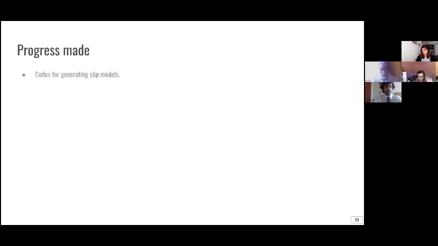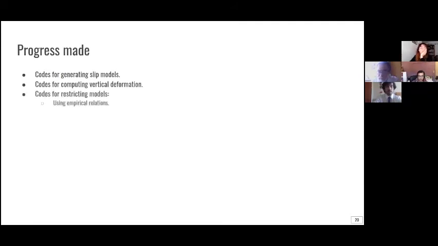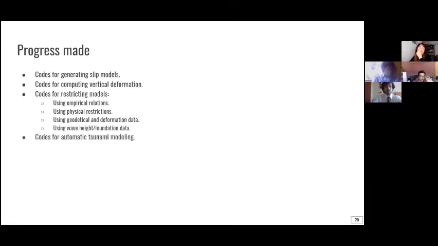The progress made. All of these things that I will list up until now are completed. So we have all the codes for generating slip models. We have all the codes for computing vertical deformation, all the codes for restricting models using empirical relations, physical restrictions, geodetical and deformation data, and wave height and inundation data. We also have the codes for automatic tsunami modeling and codes for post-processing, as I said, for plotting maps, deformation, and slip, etc.